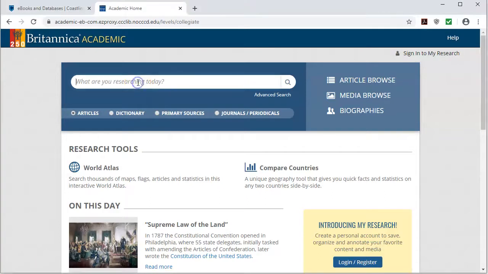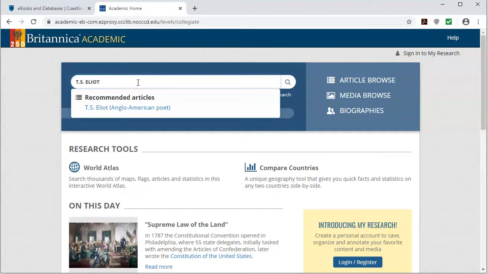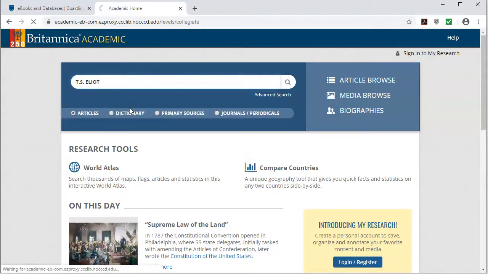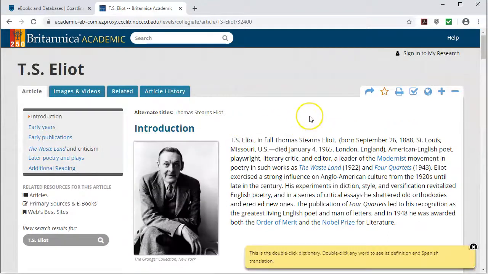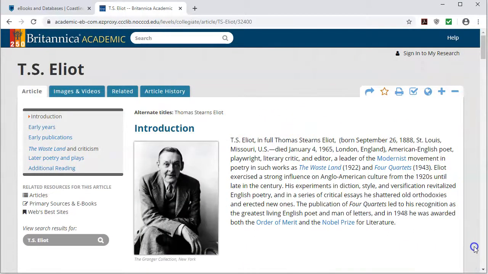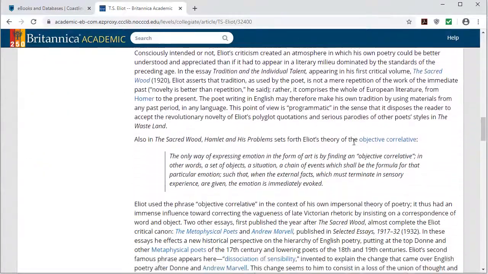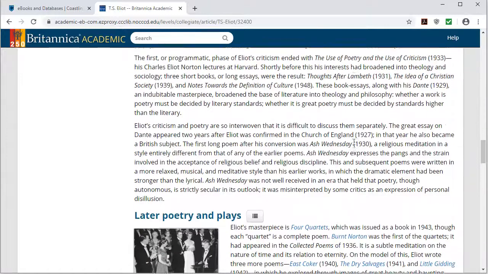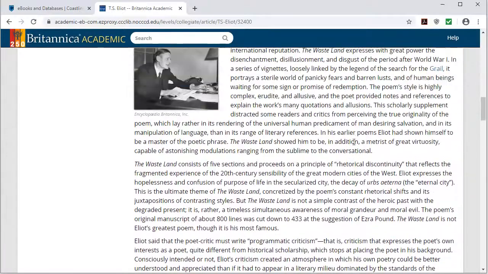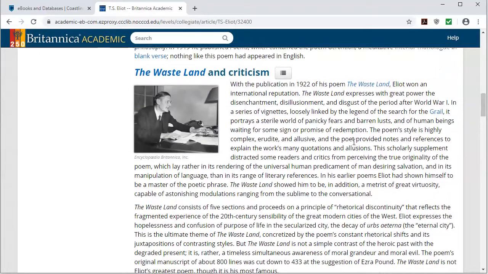And again, we use the same kind of protocol we use with any search engine. We simply type our subject, T.S. Eliot, into the search engine box, and we get recommended articles. So that looks like a good link to click on. I will click on it. And here is Britannica's article about T.S. Eliot. As you can see, this is still some reading, but it's not as long as an entire book, and I can find, if I need to, a fact that particularly gets my attention.